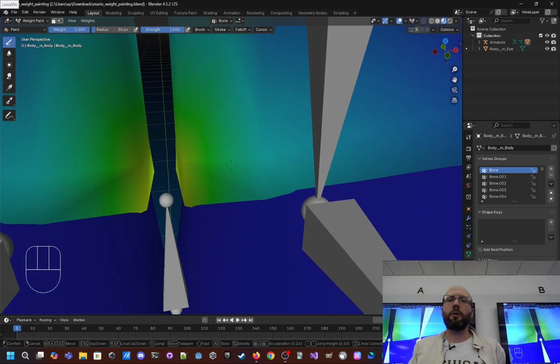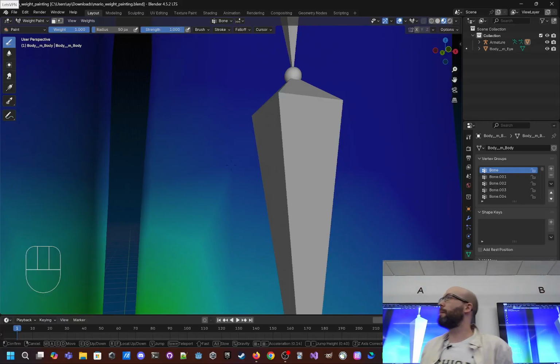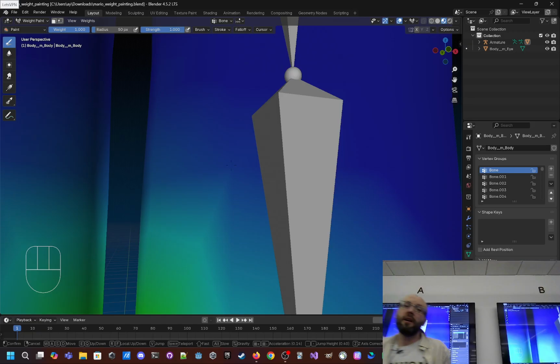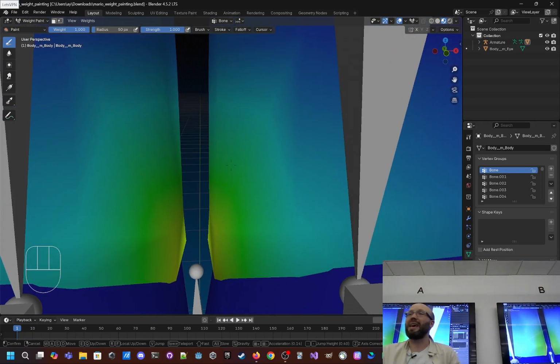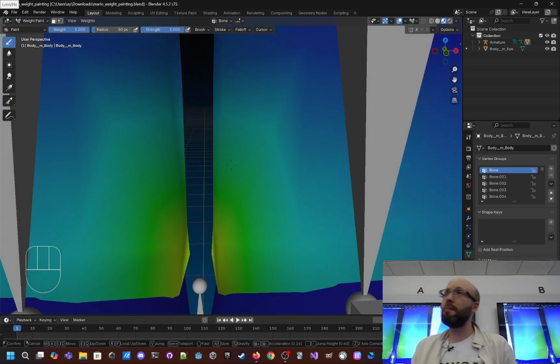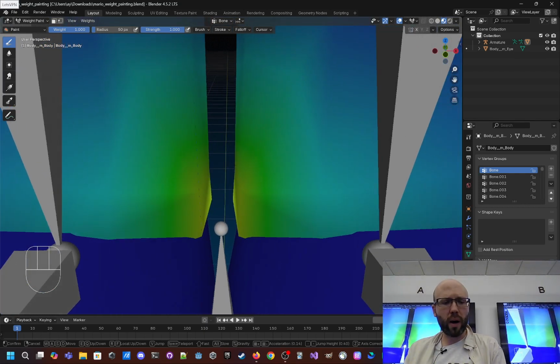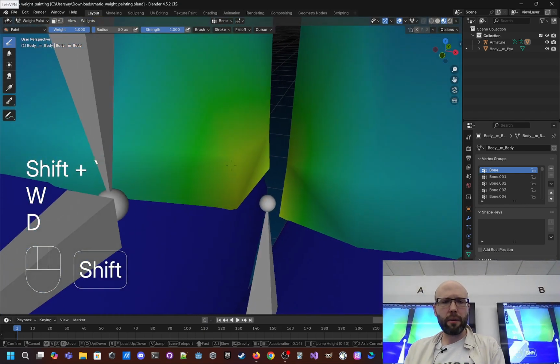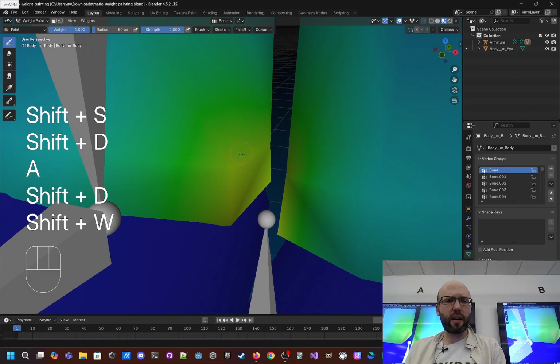We want to see dark blue everywhere. Dark blue means no influence, zero influence on those vertices. Light green means a little bit, okay? Teal means a tiny bit. Red means a ton. So what can we do here? Well, I'm going to fly in, and I think, can I paint?